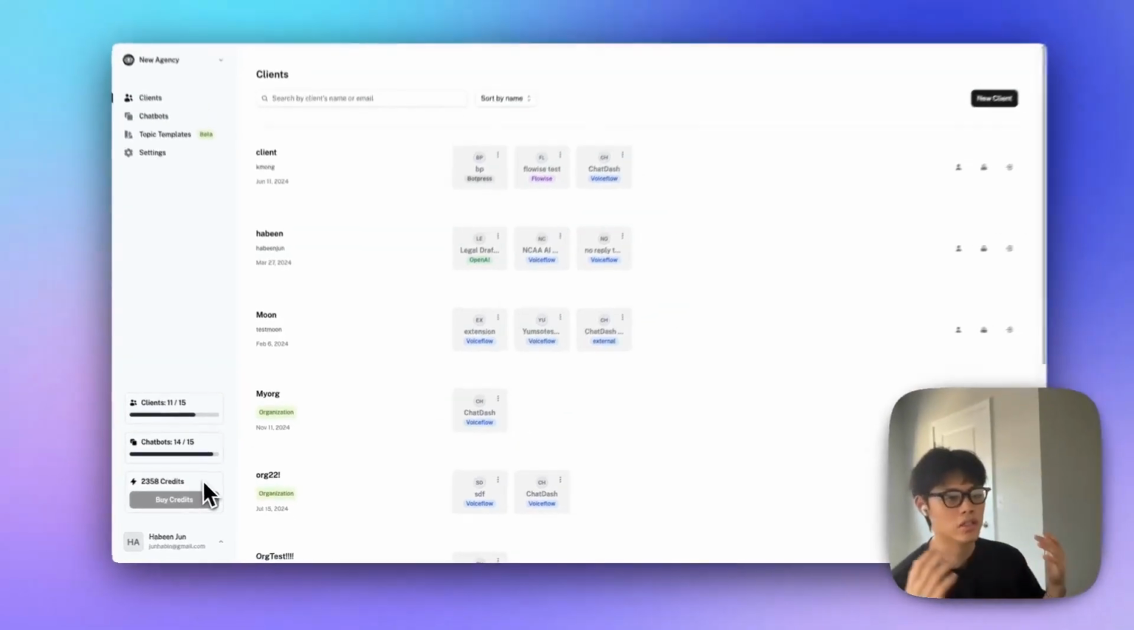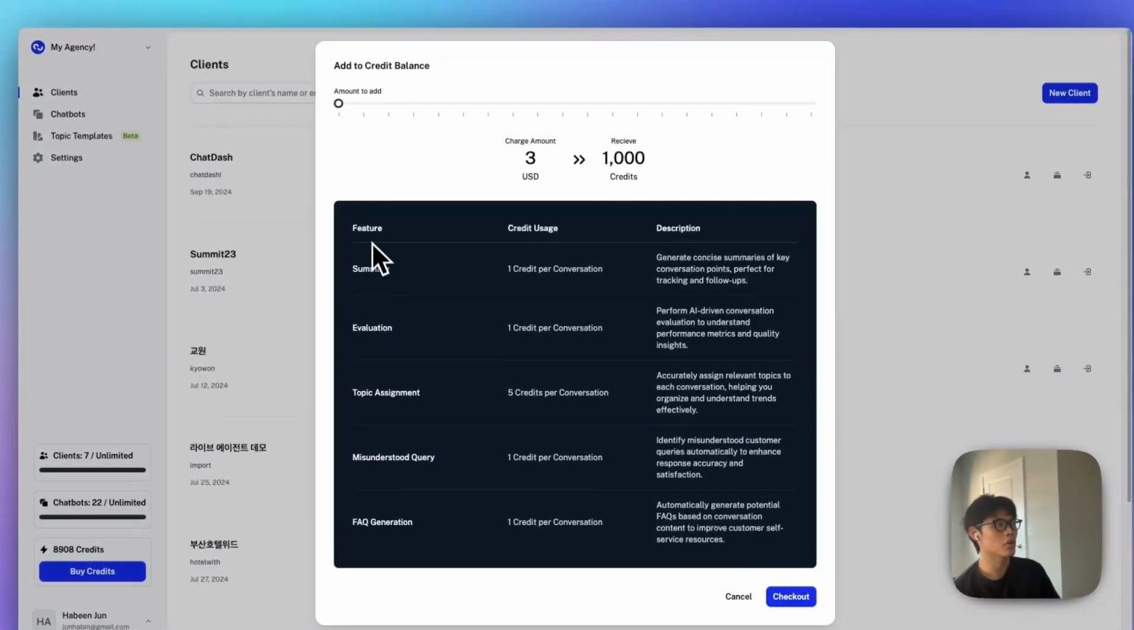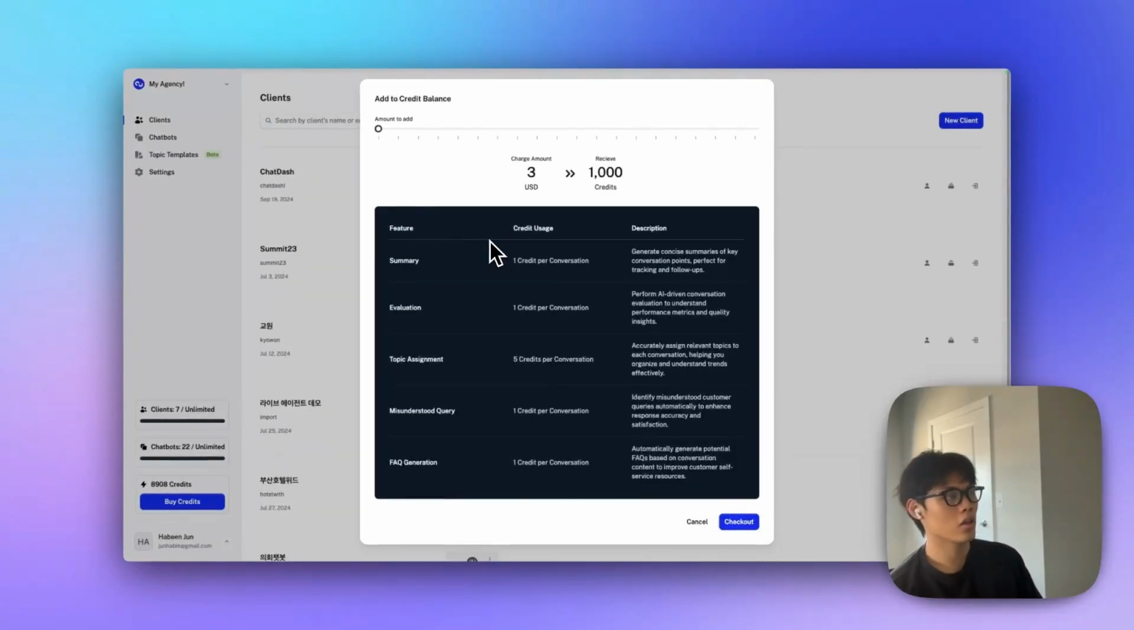A lot of people ask how the credit system works. Credits are only for recently released beta features, which are AI analysis and parse. It has nothing to do with the number of messages or interactions of your chatbot. So this is basically the table that explains what credits are for and which features consume credits. And as you can see, there's summary evaluation, topic assignment, ListenDish query, and FAQ generation.